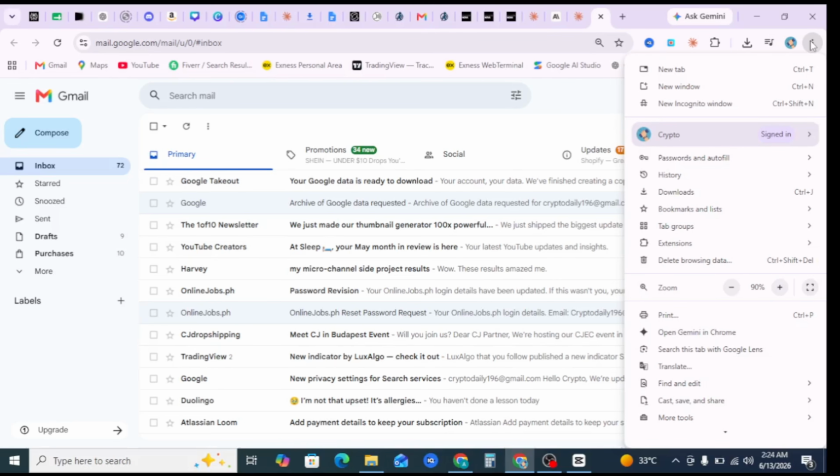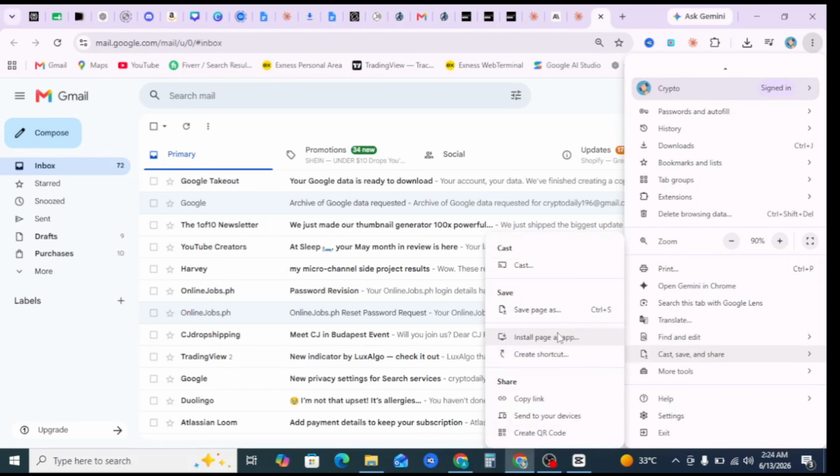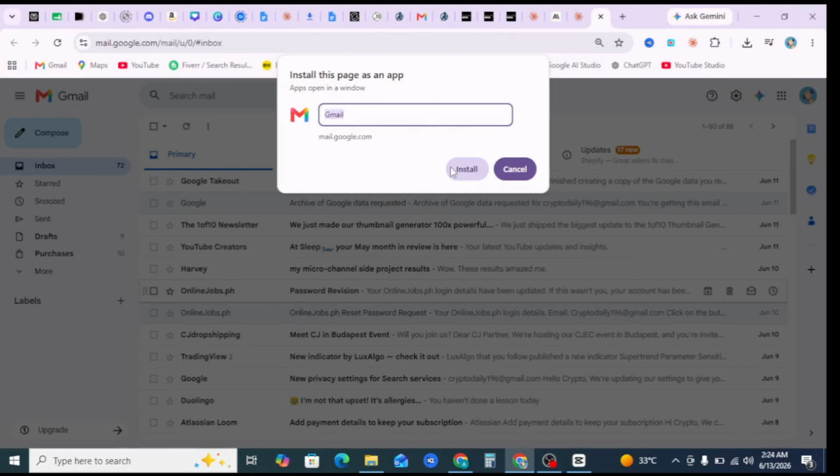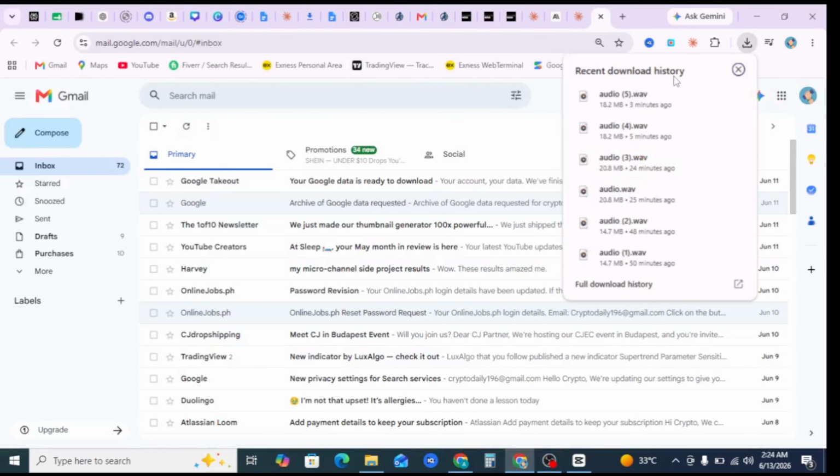Method 1. Install Gmail using Google Chrome. Open Google Chrome on your laptop or PC and go to gmail.com. Sign in to your Google account if you are not already logged in. Once your inbox loads, click the three-dot menu icon in the top right corner of Chrome. Hover over Cast, Save, and Share, then click Install Page as App. A small dialog box will appear asking you to name the app. Type Gmail or whatever name you prefer and click Install.